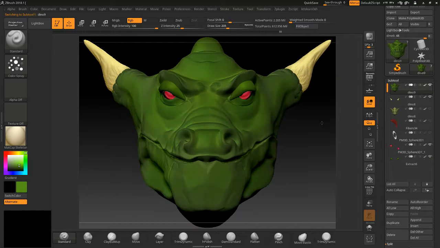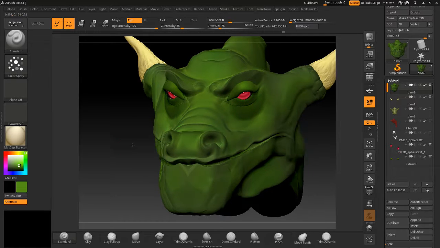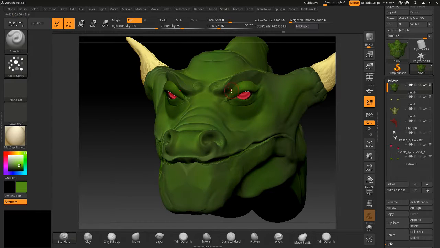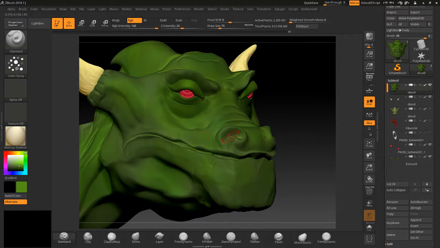All right, so now we have our color laid in. Now we can use a darker color. I just picked a darker color, and maybe under the eyes it's a little darker. Maybe here it's a little darker. We're still using color spray right now. In his nose, it's going to be dark.